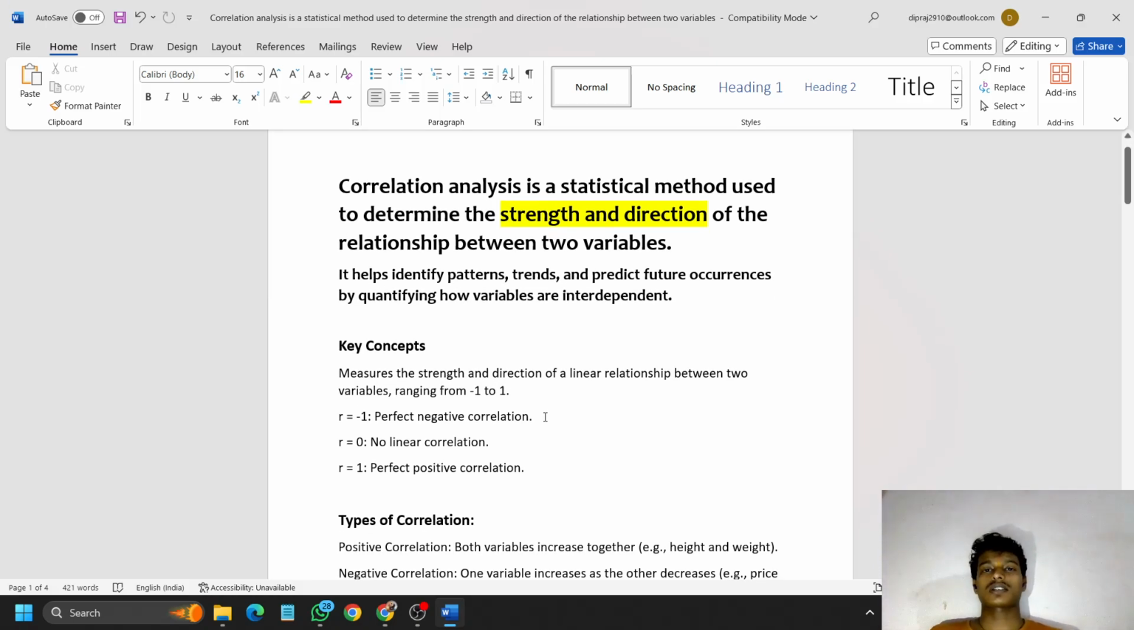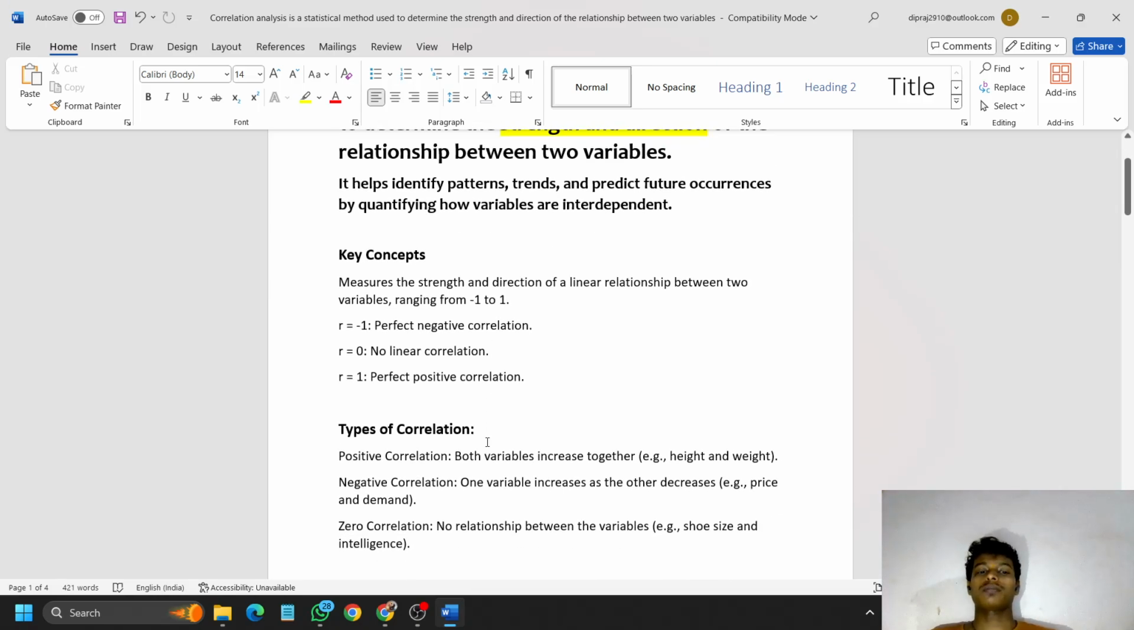So what are the key concepts for correlation analysis? By calculating R, we have a known range, that is from -1 to +1. Both -1 and +1 show a perfect correlation, where -1 shows perfect negative correlation, and +1 shows perfect positive correlation, where 0 shows no linear correlation between two variables.